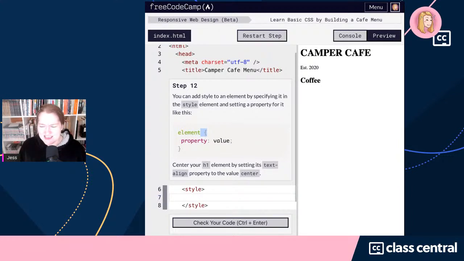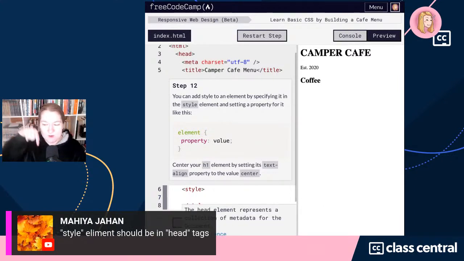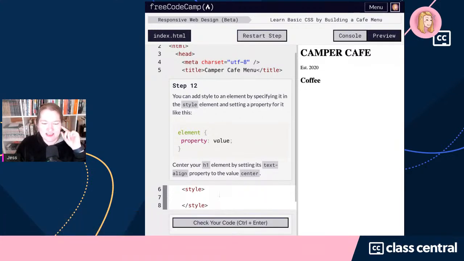Yeah, Sadiq points out, oh wait, should the style tag be in the head tag? Somebody's pointed out, and that's absolutely what we've done here. So the head tag closes right after the style tag. You are absolutely perfectly right.